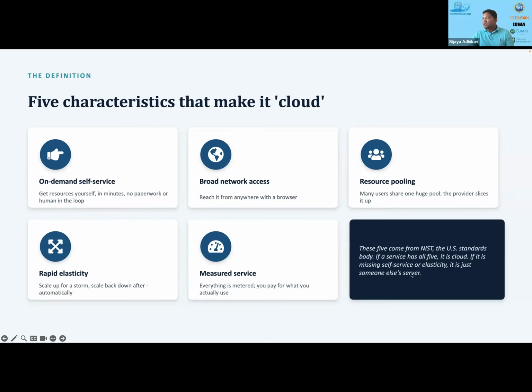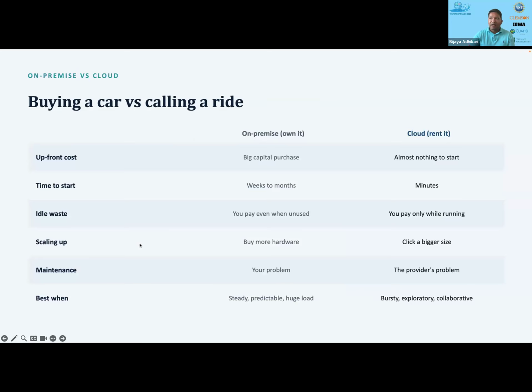So these five things make a computing system a cloud. These characteristics of cloud come from NIST, the US standard body. If a service has all five, it's a cloud. If it is missing self-service or elasticity, then it's just somebody else's server, not really cloud. So once all these characteristics are met, this is what we define as a cloud computing system.